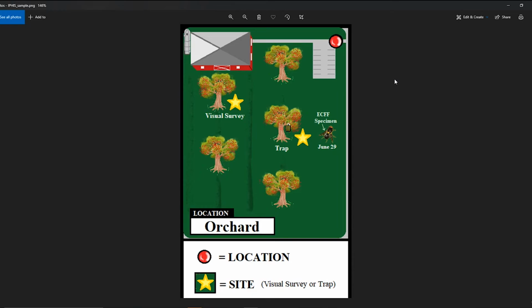In this example, you can see the location is the orchard as a whole, and the GPS coordinate for the location would be recorded at the access point or parking area. There are two sites that are recorded in the location. There's a visual survey site, which means the tree was inspected, and there's also a trap site where a trap was put up and monitored.